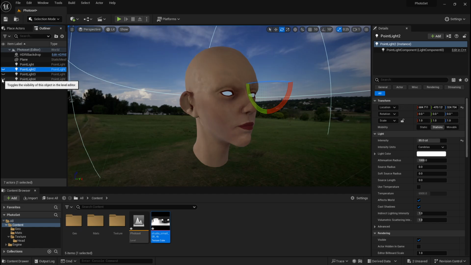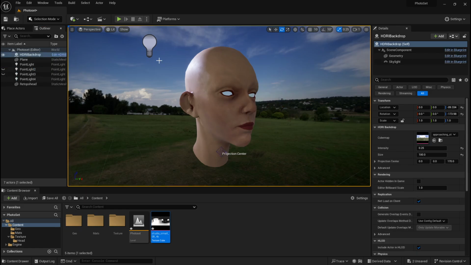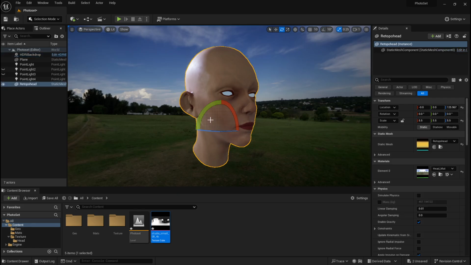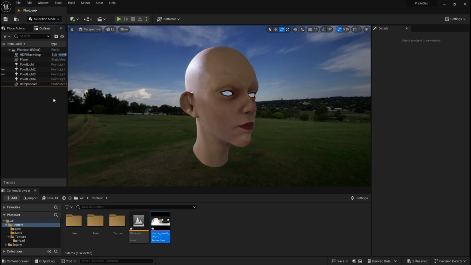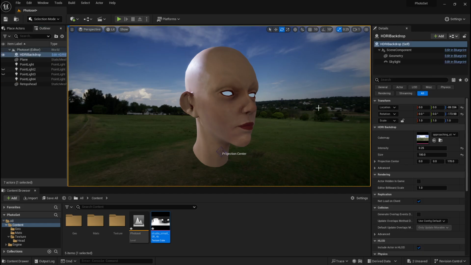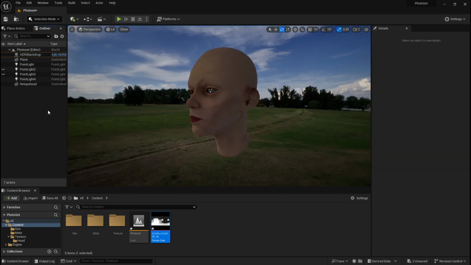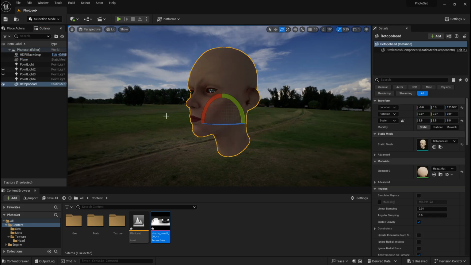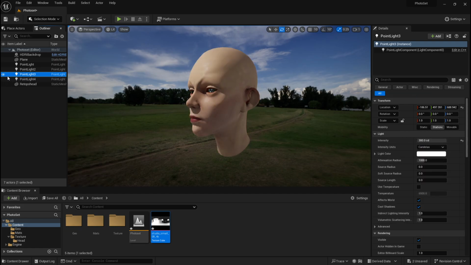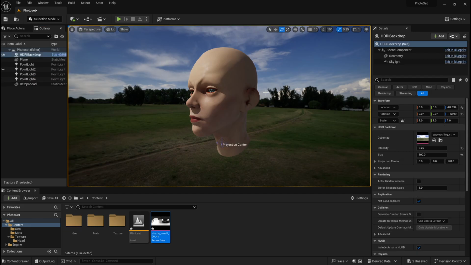There we go. Press G to get rid of that tool. Just make sure nothing's selected. There we go. And I've got lights in the scene. I've got my head in the scene. I've got my textures. It's lit to how I want it to be lit. You know, I'm happy with what I've got.